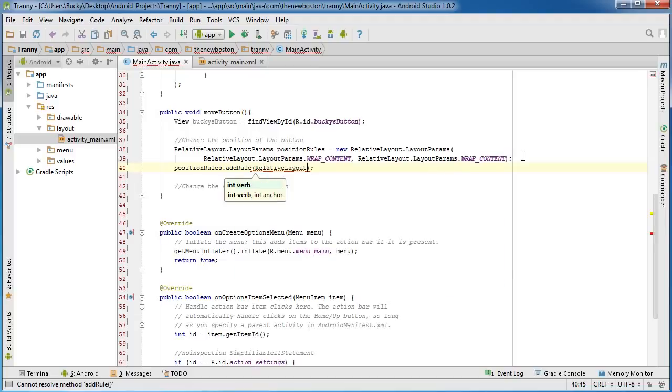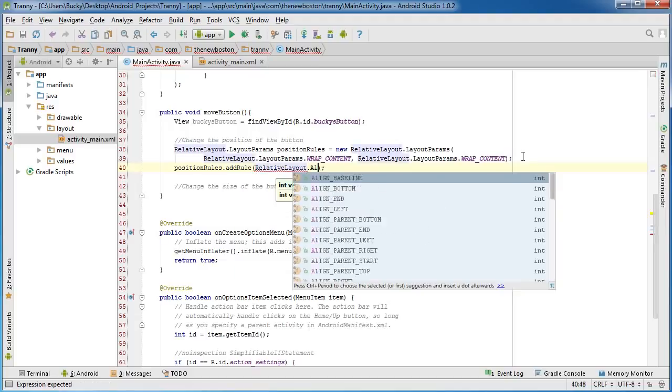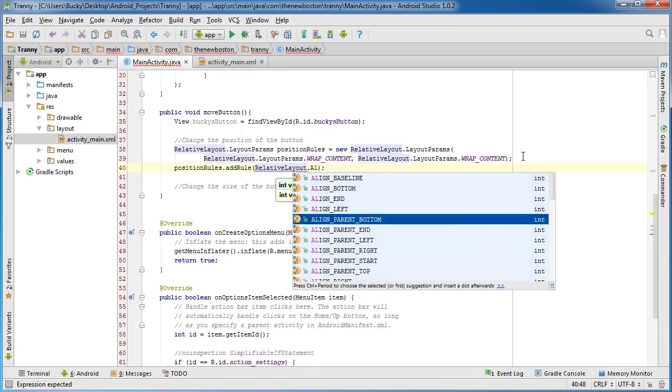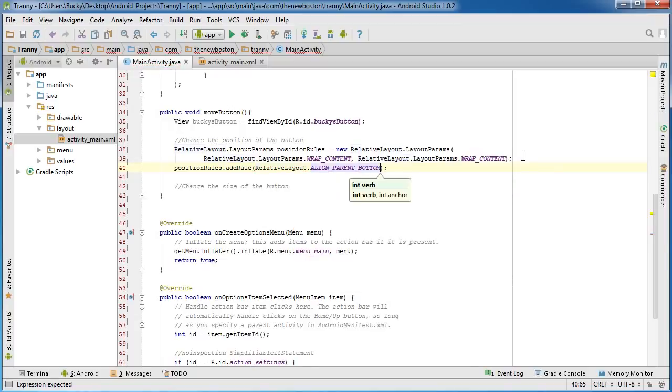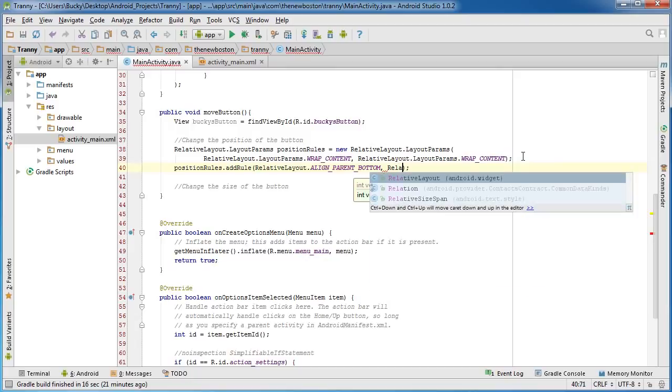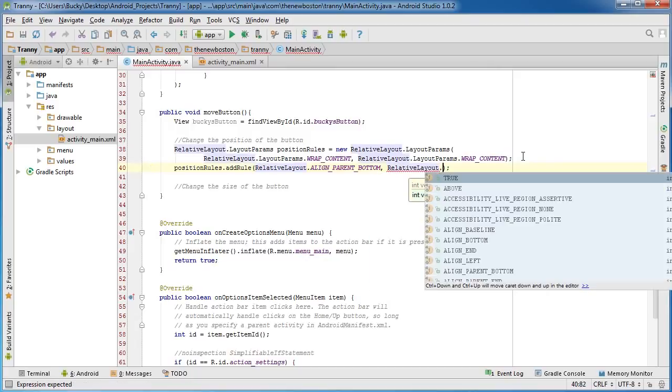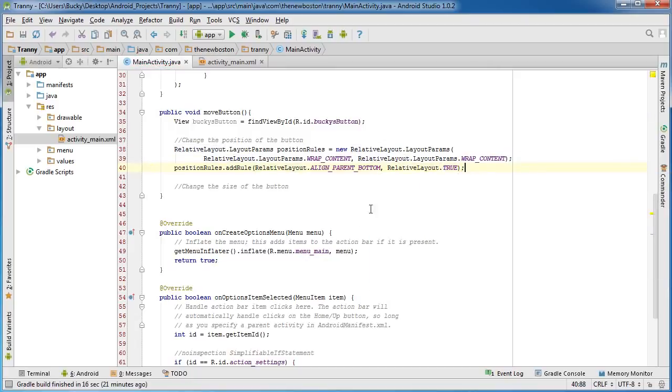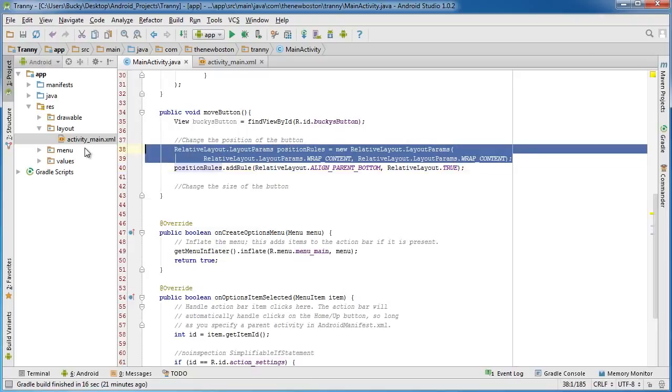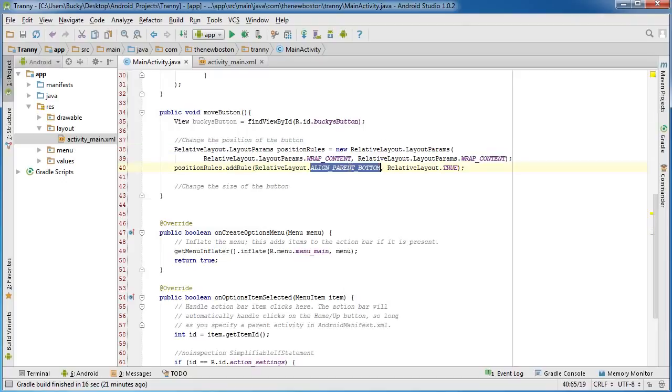Well, relative layout, align parent bottom, relative layout, true. And by the way, this is going to make a lot more sense if you just pretend the relative layout word is not there at all. So you're just wrapping the content and aligning it on the bottom. Pretty much you're wrapping up the button and sticking it on the bottom.